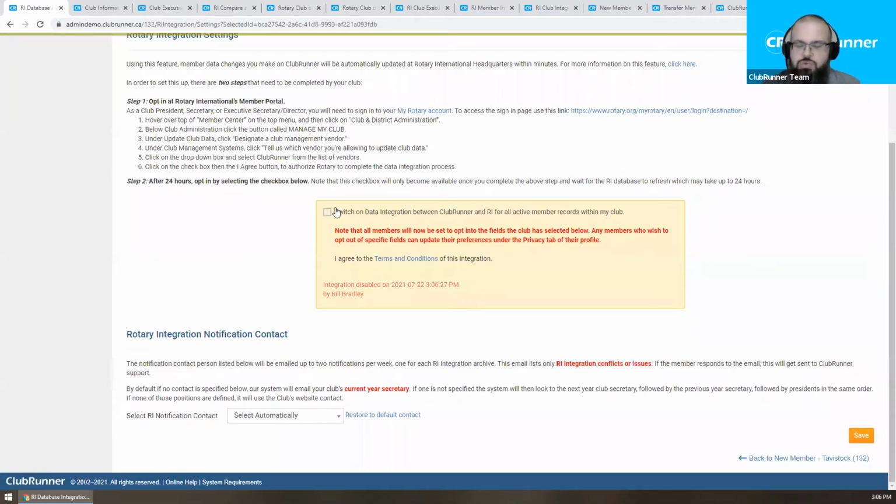The most important thing is once you make that change at My Rotary, it can take up to 24 hours in some cases for this box to be detected, like for our system to detect that the change has been made and on. In most cases, it takes about an hour, hour and a half, maybe. In some cases, you might be really lucky, but effectively throw the switch on at Rotary International, wait at least an hour, come into ClubRunner and see if the integration is available. If it's not, wait another hour and it should be available.